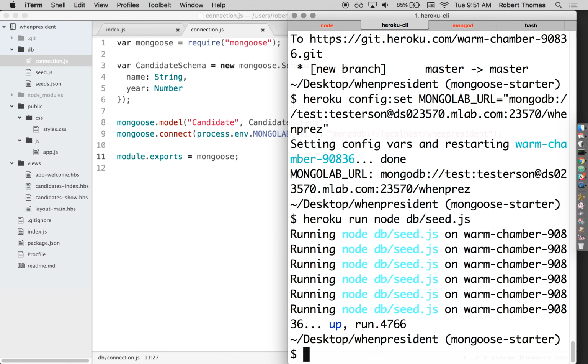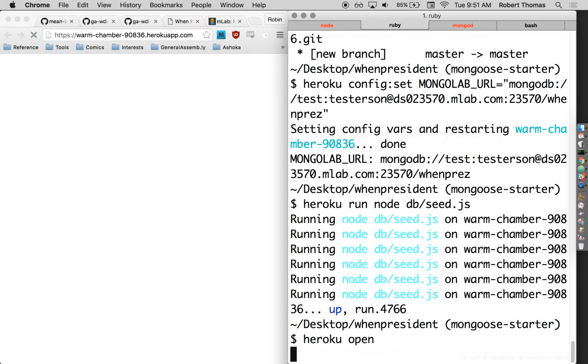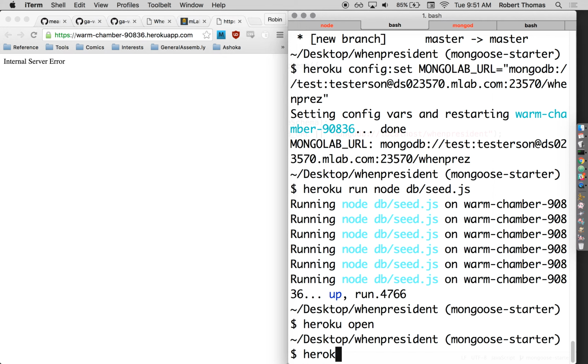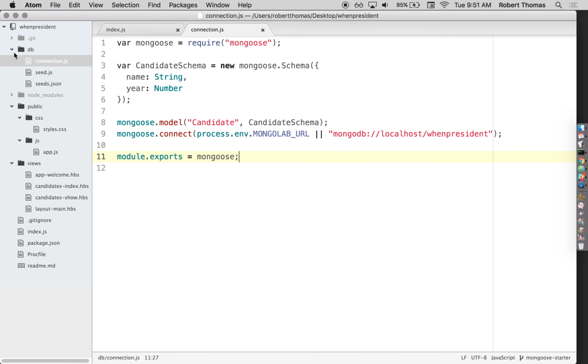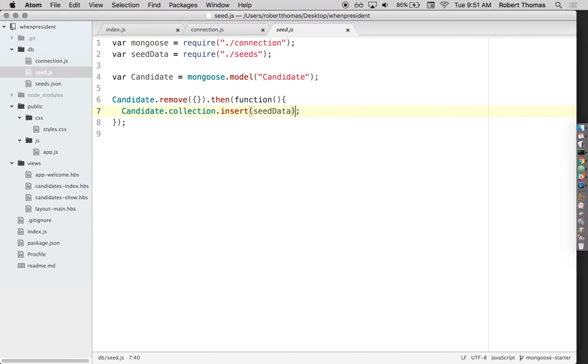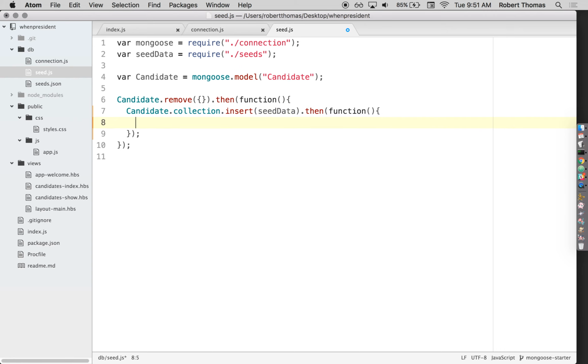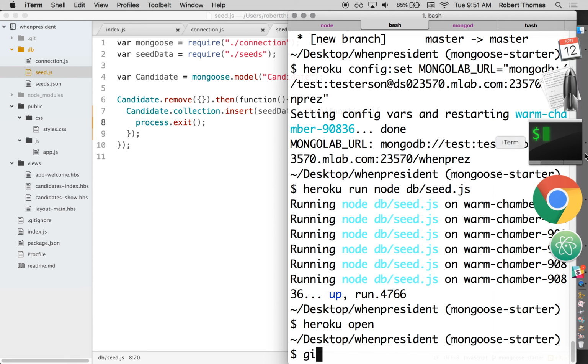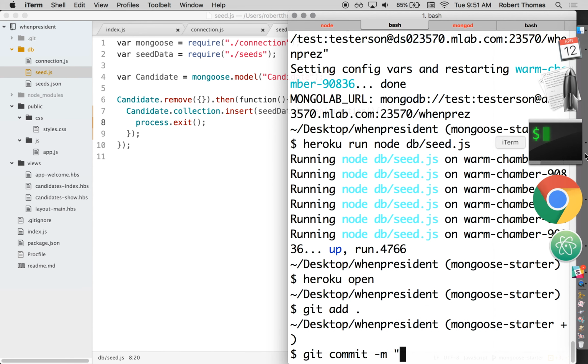Looks good. And then I can do Heroku open. And I get an internal server error. Excellent. I think that's because I need to... Oh, that's because I forgot to do a process.exit in here. And so Heroku is just sort of continuing to run. I need to tell it to stop running this seed file. So I do actually need that process.exit in there. Should be a good thing for me to remember for next time.